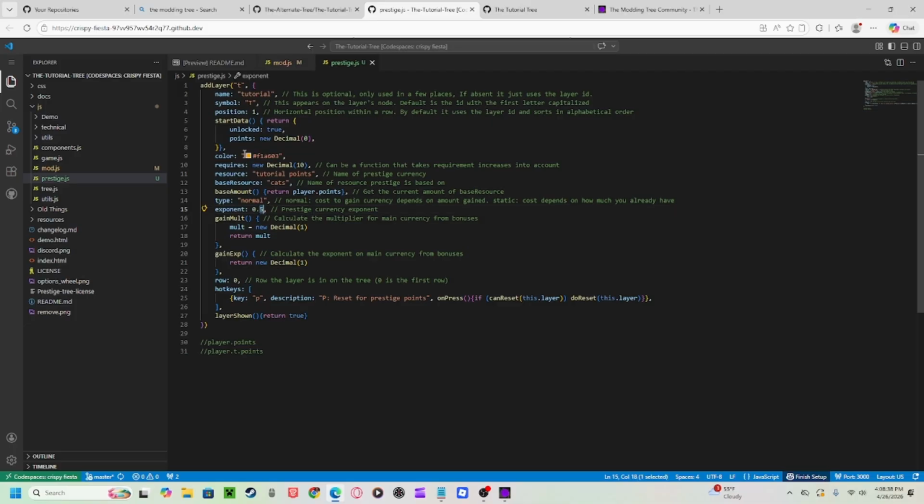Exponent. So the layer formula gain is this thing right here divided by the requires, to the power of this number, if it's normal. If it's static, I'll get to that a little later. Gain mode is the multiplier to that gain. Row is the row it's on. So if you do a row 2 reset, it'll reset row 1. If you do a row 4 reset, it'll reset rows 3, 2, 1, and 0, I guess.